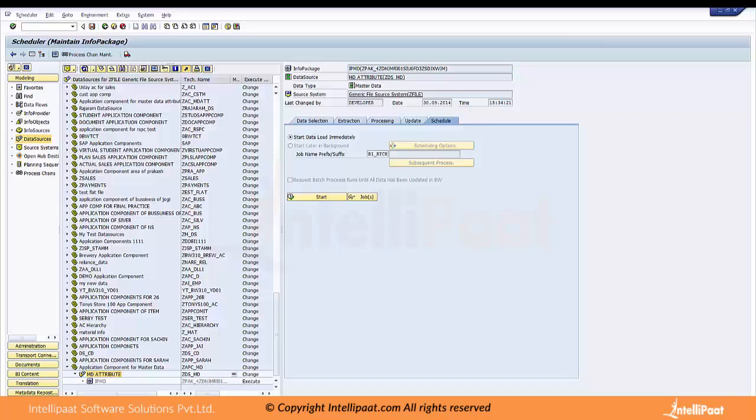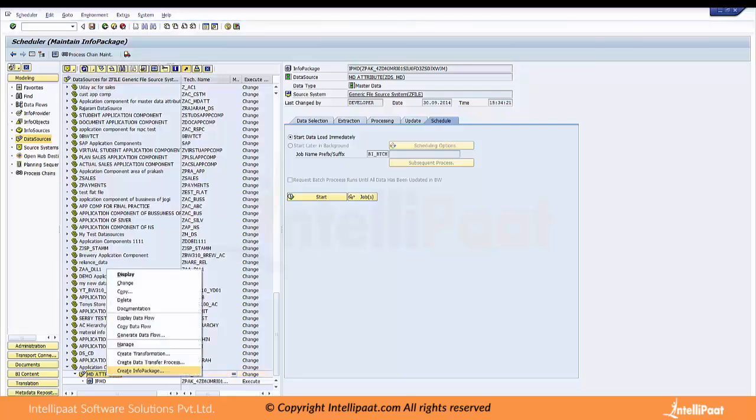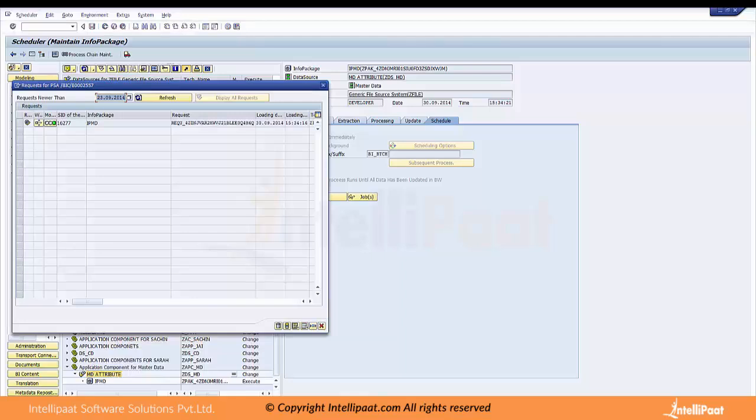So I'll do one thing. I'll refresh the entire tree here, and I'll right click onto the data source and say manage. I can see that the package has been created here with a green symbol. That means it's without error.